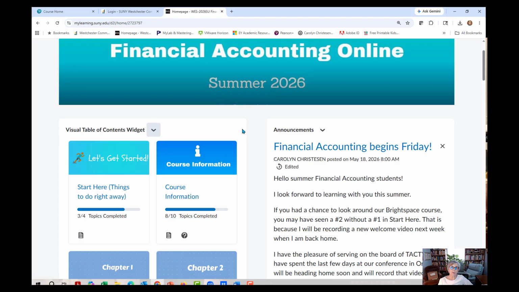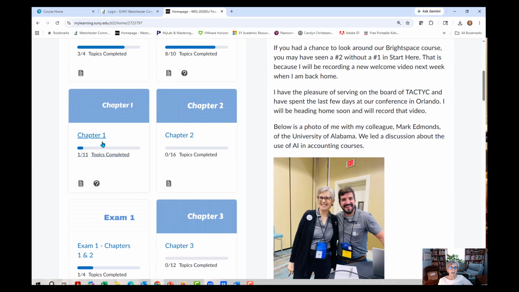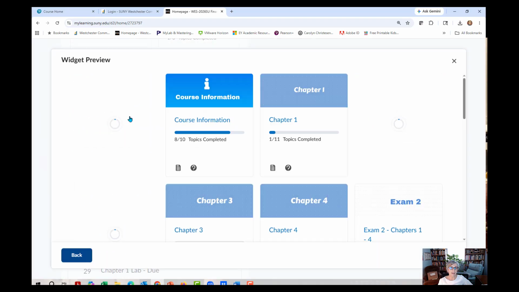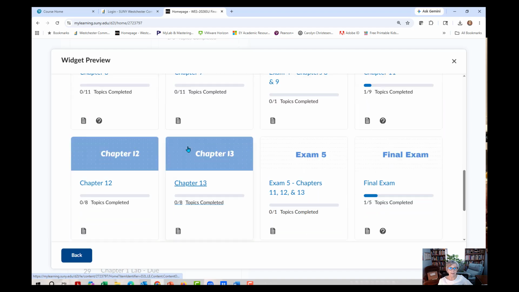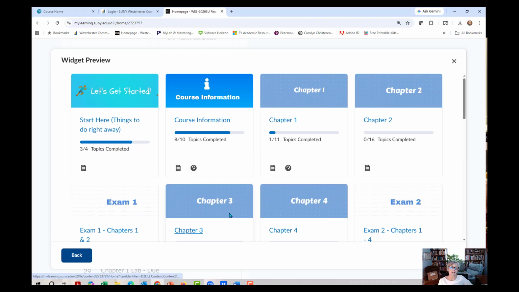While I'm talking about folders, let me mention that there are a few different kinds of folders in the class. The first two are general information. We're going to take a look at those in a minute. Then there's a folder for every chapter that we cover in the course. There are exam folders for each exam that give you details about the exam. And then finally, at the very bottom, there's an extra credit folder. There are 3 small extra credit assignments that have to do with AI that you could do if you'd like to get some extra points.